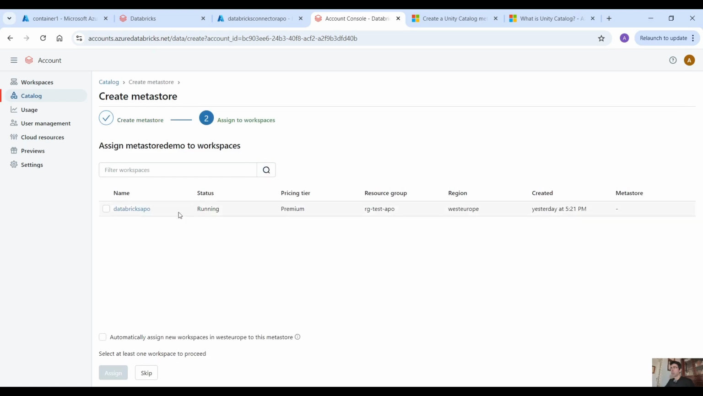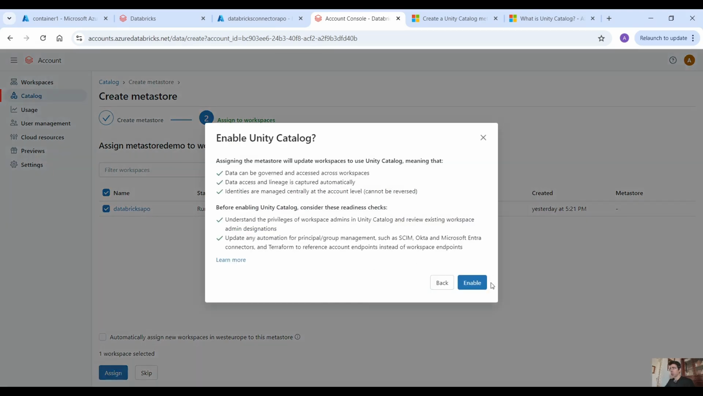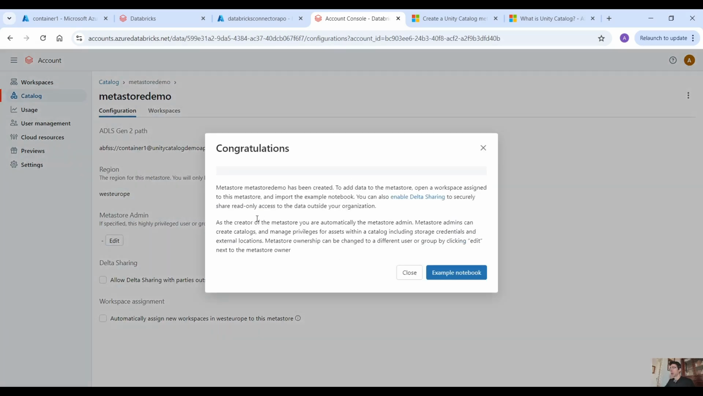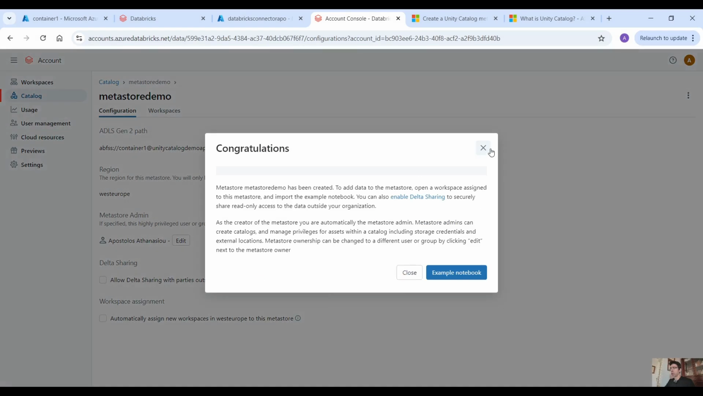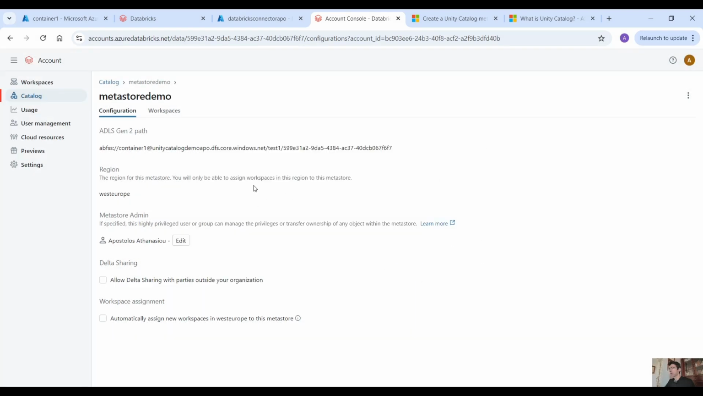Assign to workspaces. I have only one Databricks workspace. If you have multiple, you can assign it to multiple workspaces. Click on Assign, Enable. It will give you this congratulations message. Okay, you can close that.